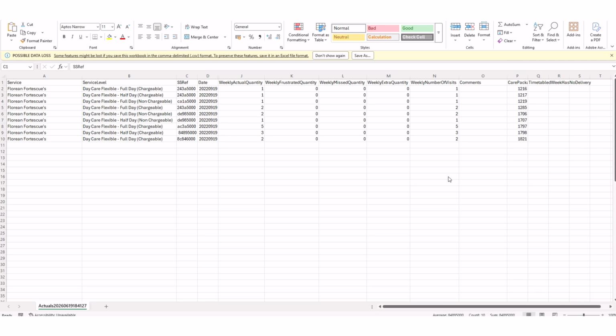If you need to make any amendments, you should only ever amend the figures in the actual quantity, the frustrated quantity, and the missed quantity. You should never make any amendments to the extra quantity or the weekly number of visits. If any amendments are made, you must provide a comment to explain the reasons. If a person did not attend the planned services, it is important that this is recorded correctly so that you as a provider are paid, but the charge is not passed on to the person.